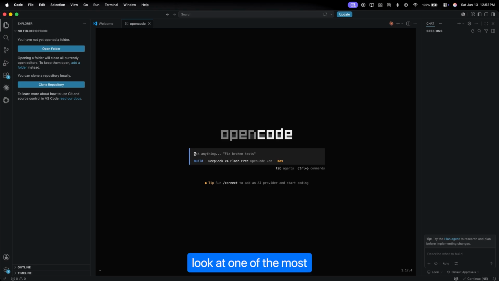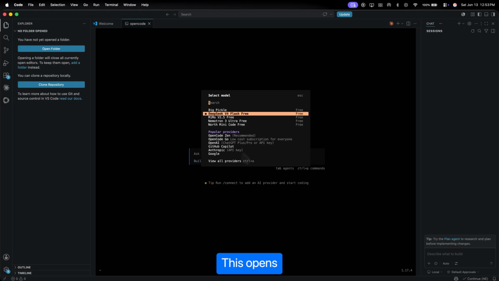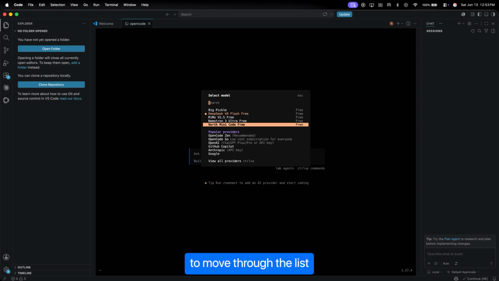Now let's look at one of the most important features, choosing an AI model. Inside OpenCode, type Models and press Enter. This opens the model selection menu. Here you'll see several available AI models. Use your arrow keys to move through the list and select the model you want.